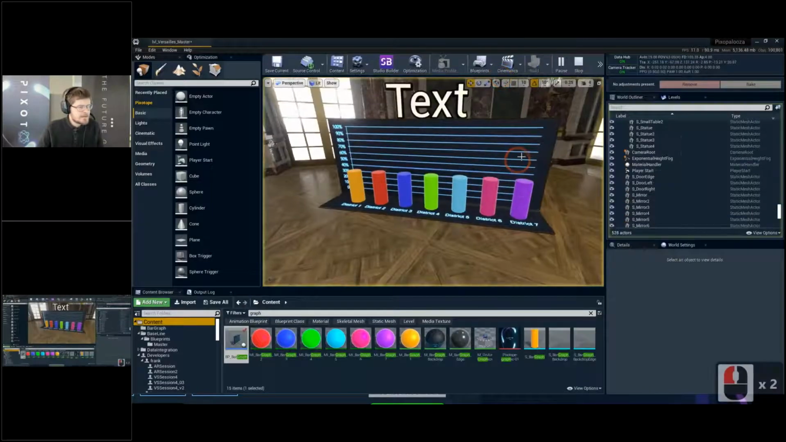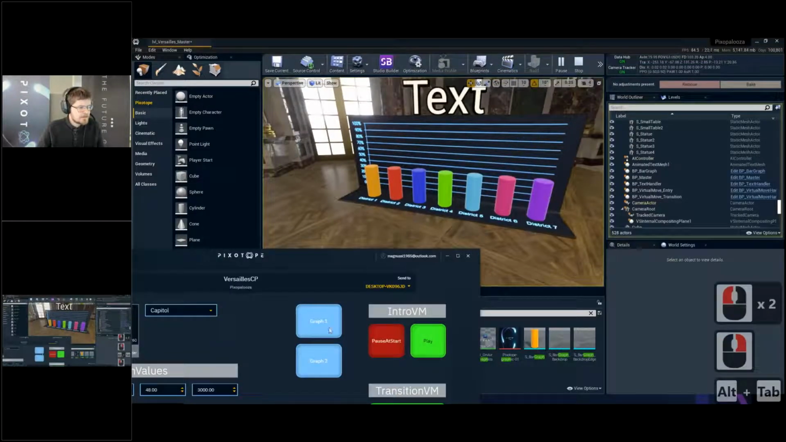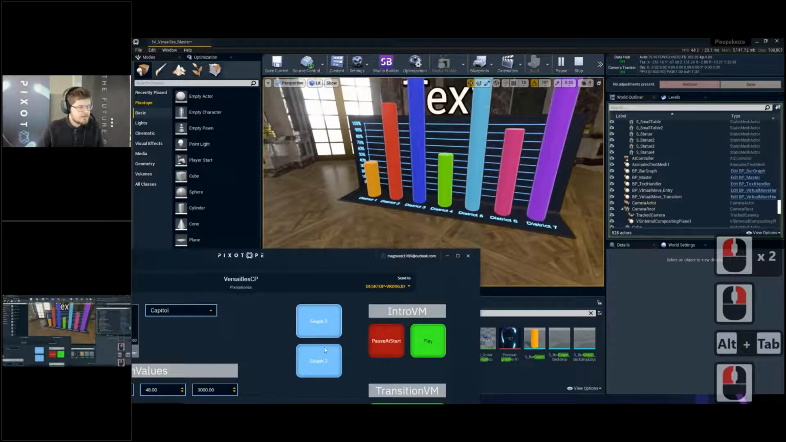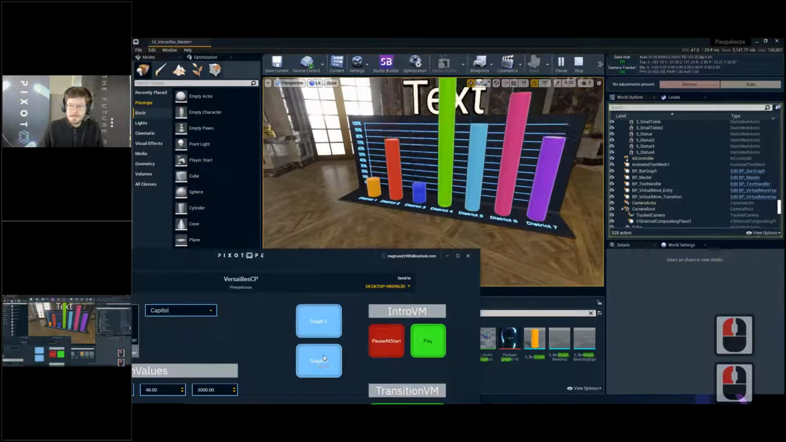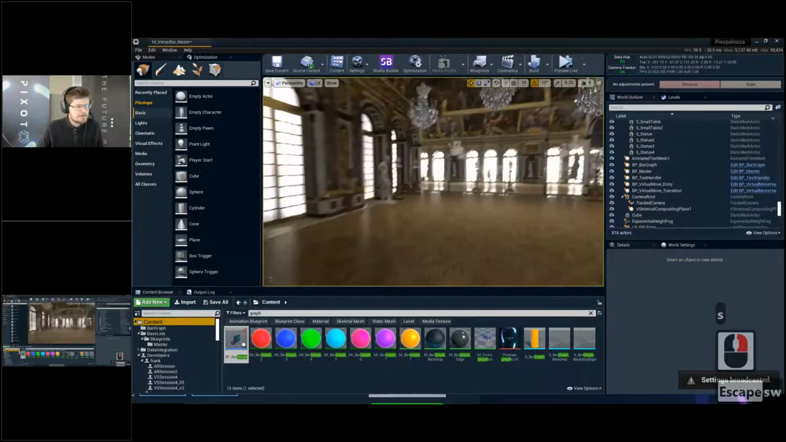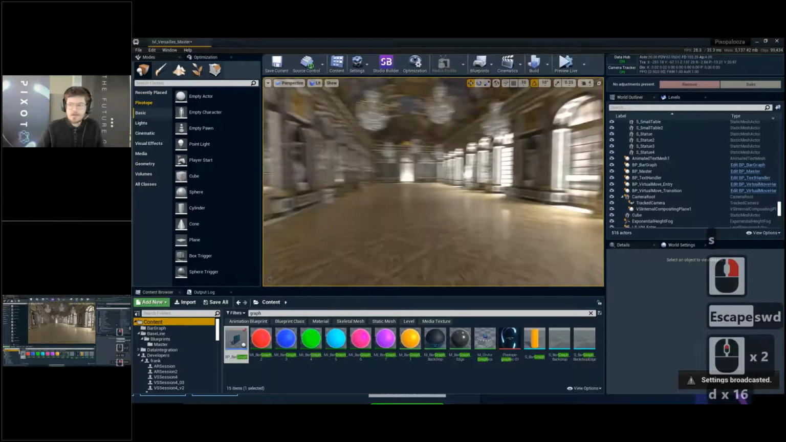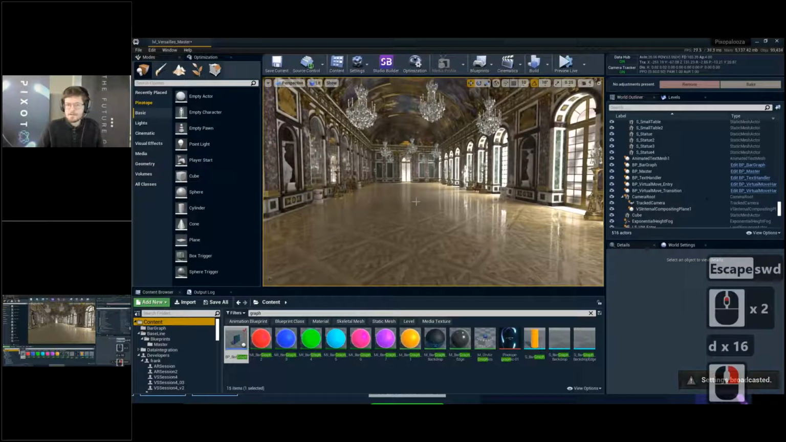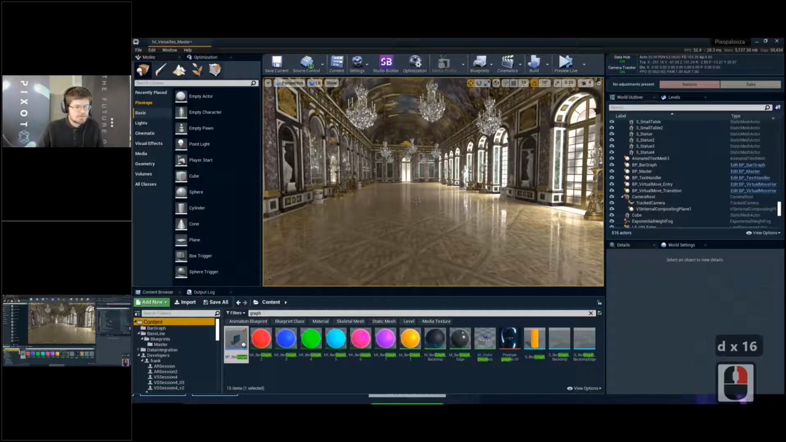And now I hit simulate, graph one, and graph two. Excellent. The last thing we're going to do is, now we have this entire production, we're going to trigger all of it based on timecode.